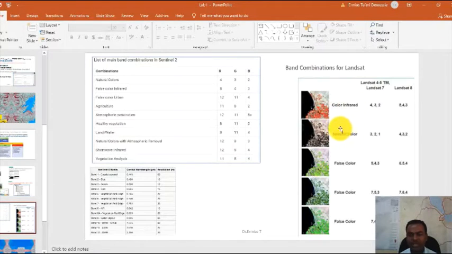You can also create a natural color image if you combine band 3 in the red, band 2 in the green, band 1 in the blue color gun. If you have Landsat 8, the band 4-3-2 combination will create natural color. The band 6-4-5 combination will create false color. Again, this is also false color, this is also false color.